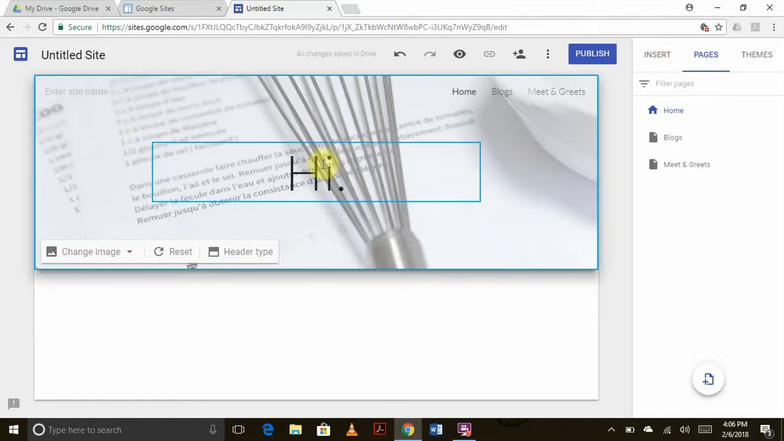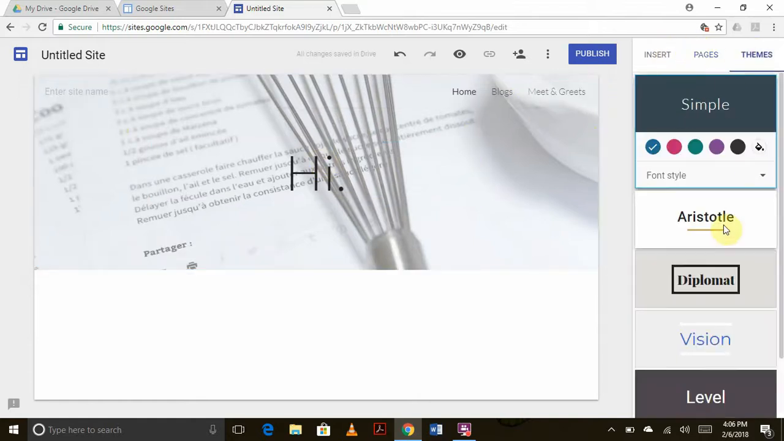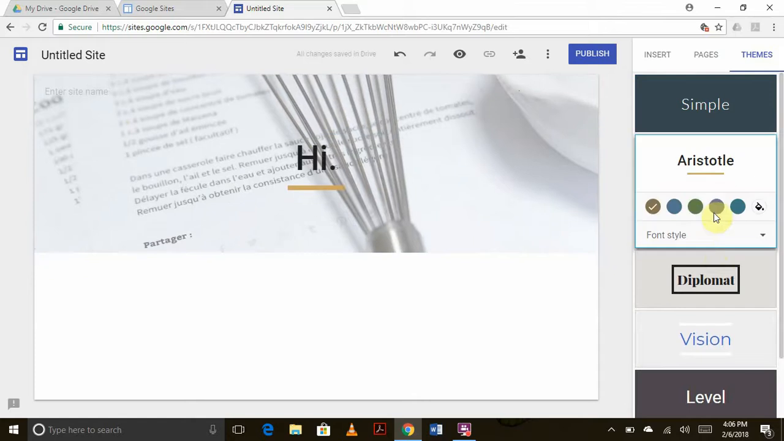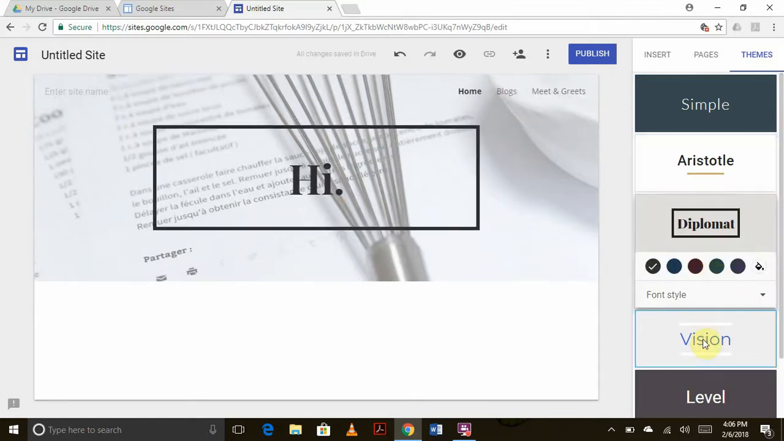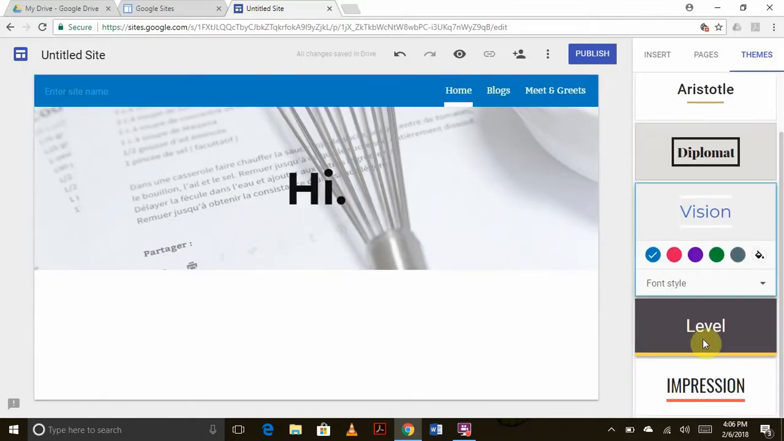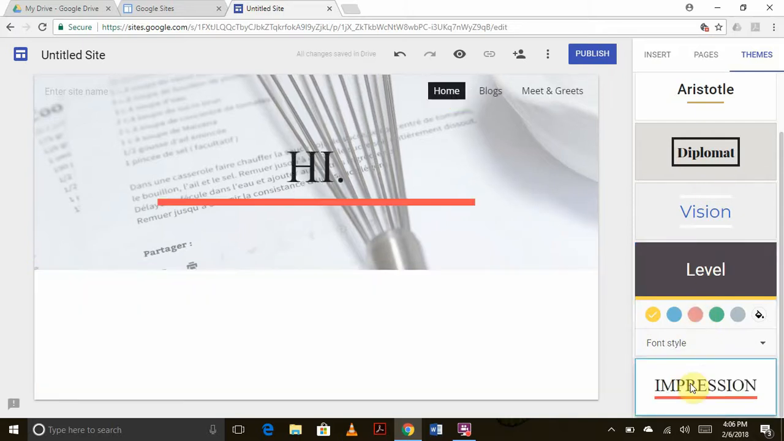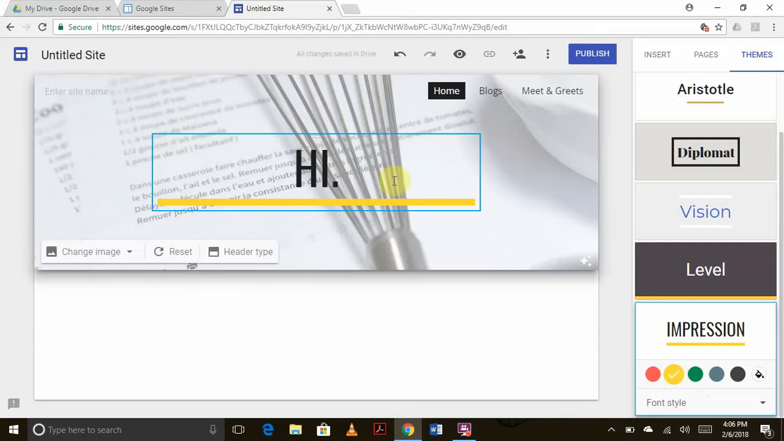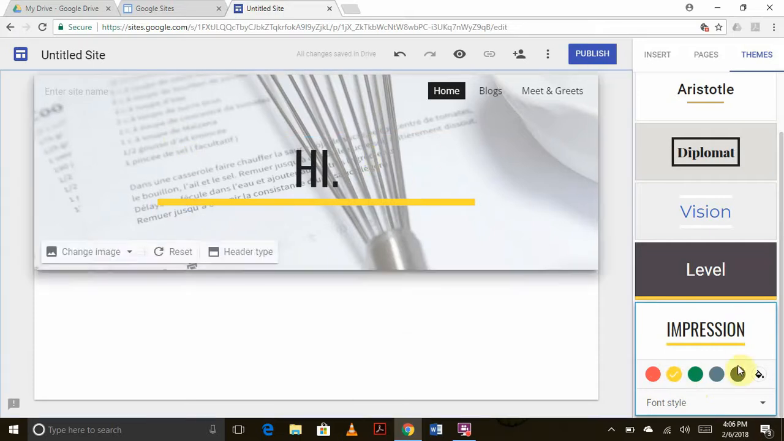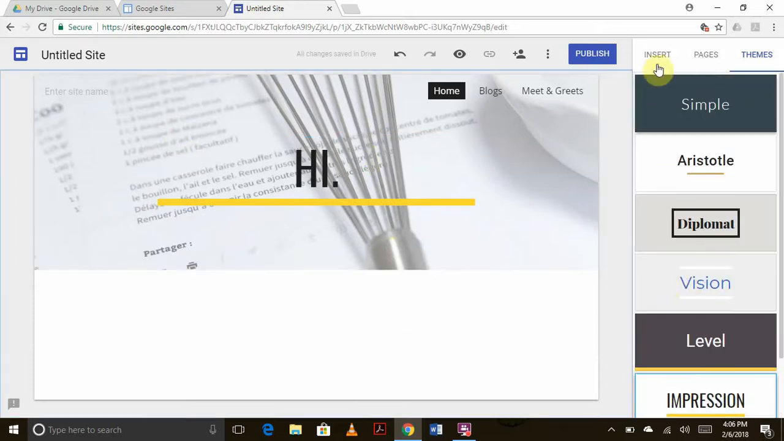And if you don't like the way the font is, you can go to themes and you can change. So they have all different ones. Aristotle, Diplomat. Let's see, which one do we want for our blog? Feel free to use whatever one you want. I like impressions, but I think I want to change the color. Yellow. Yeah, I want the yellow one. So that's great. So I'm going with impressions for my homepage.